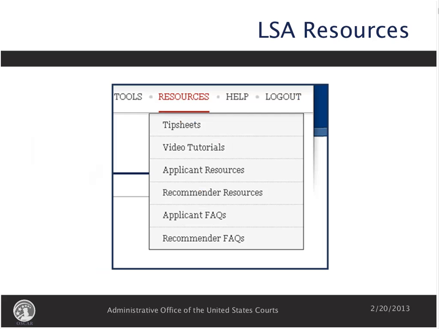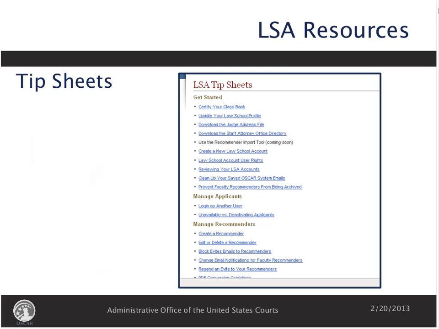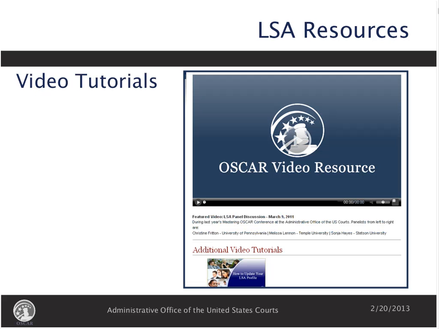So if you click on tip sheet, it will take you to the LSA tip sheet. And these tip sheets are organized based on topic. So if you are interested in learning how to log in as another user, you would click on that link and it will open up the document in a PDF format. If you click on video tutorials, it will take you to that page, and all you have to do is click on the play button and it will take you to step-by-step instructions on how to perform certain processes in OSCAR.